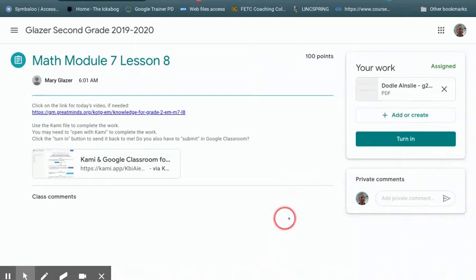You also, as a student, have the ability to click on private comments, and those would go directly to the teacher. And then they would be able to reply back to you. Say if you had a question about an assignment that you didn't understand what to do.